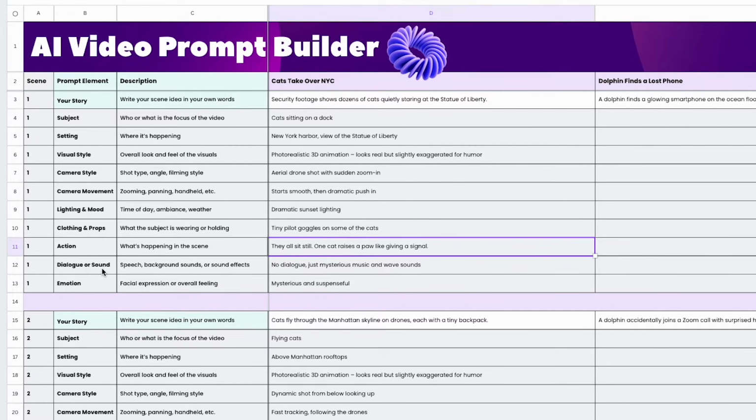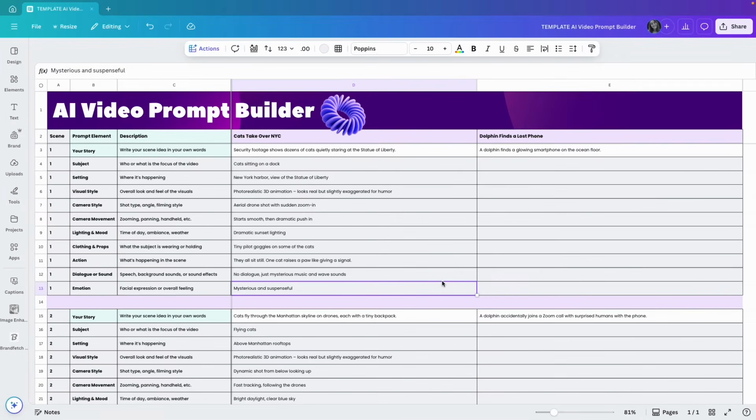Dialogue or sound, what's heard in the video. Mine will be no dialogue at all, just mysterious music and wave sounds because it's happening on the dock. And emotions, the mood or expressions. Mine will be a mysterious scene. So that's how I filled it in. It might feel like a lot at first, but you don't have to write it all manually. Just type your story in the first row and then let Canva Sheets AI help with the rest.